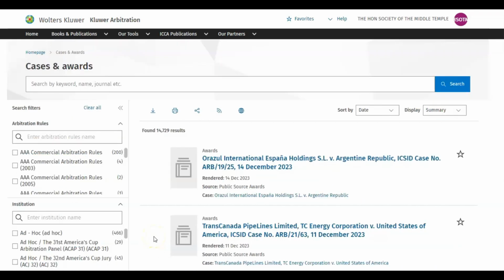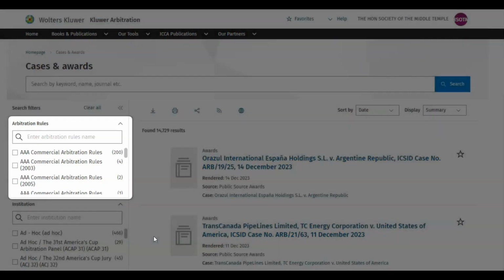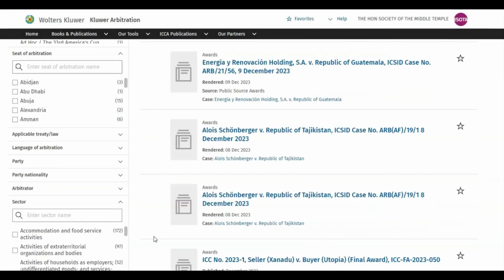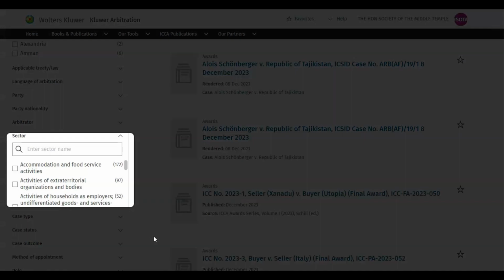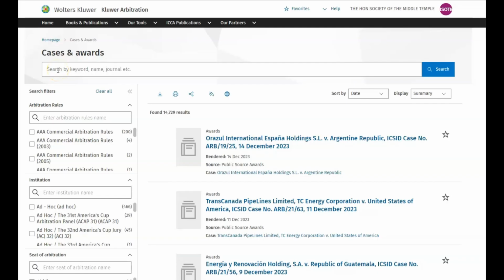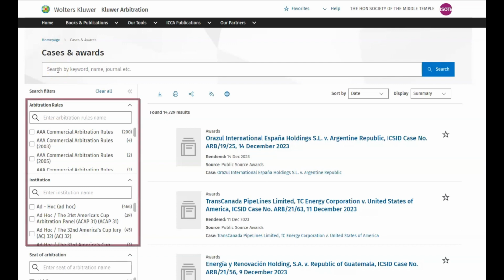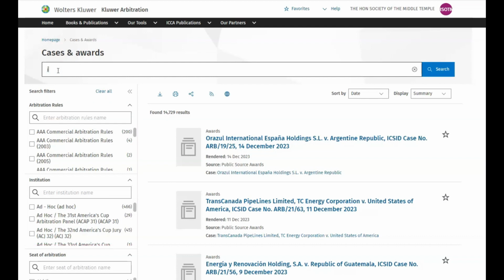Arbitral proceedings and awards can be searched by the arbitration rules as well as the sector. The database includes over 12,000 decisions and proceedings. To search for a case, either use the filters on the left or search via keyword or the case identifier.